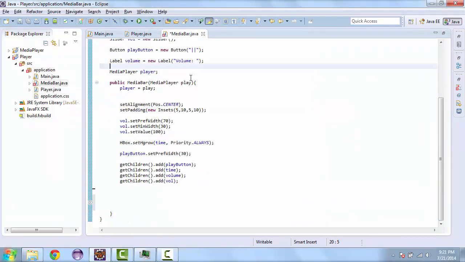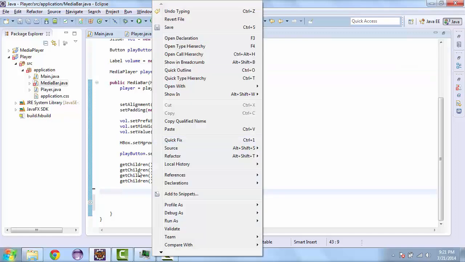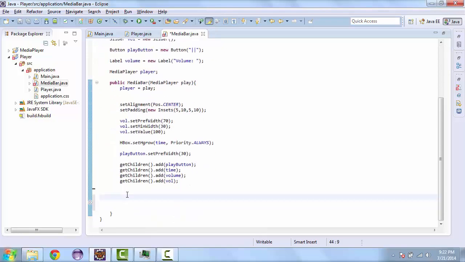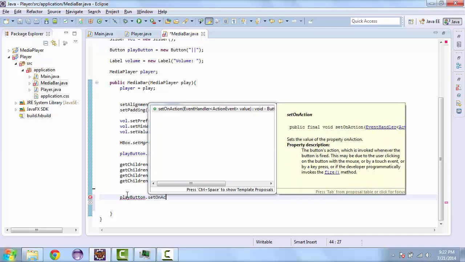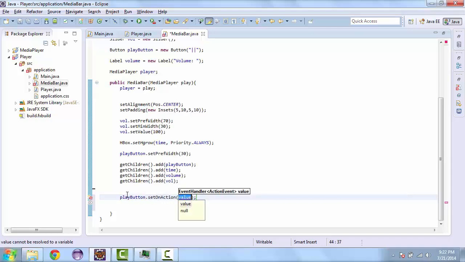So the button, now we're going to go into the media bar. And so here in the media bar, the first thing that we're going to work with is our play button. So we want to create an action for our play button. And we can do this by calling set on action. So this is the action that gets called whenever you press the button. We're going to pass that a new event handler. And you can see Eclipse will actually give us a description of what to put in.